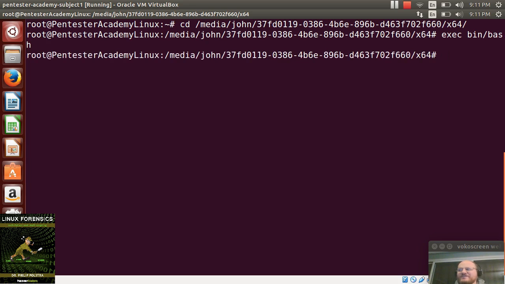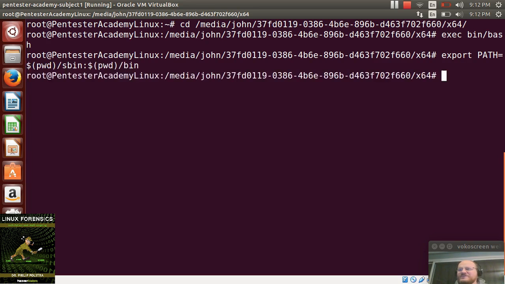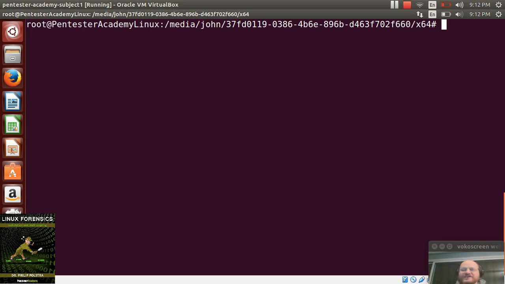And now I'm going to go ahead and set my path. So I will export PATH equals the sbin, then pwd/bin, and then export LD_LIBRARY_PATH equals, same story, lib64 and lib. And now I should be ready to go ahead and run my script.